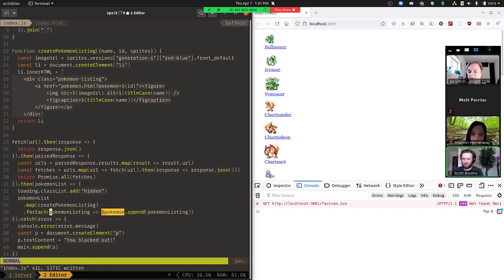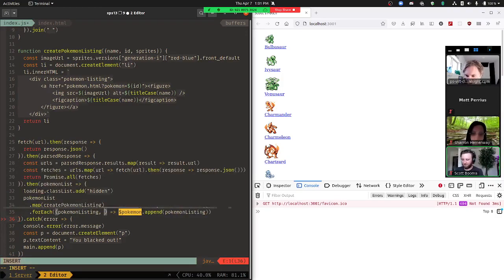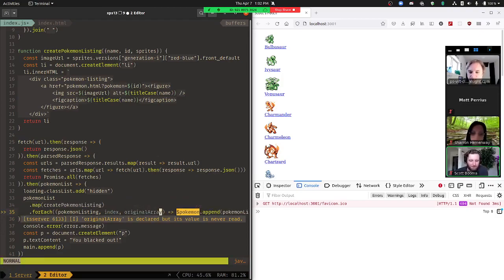Oh, I know exactly what it was. So this is a problem with forEach and map and all these things: they give you each item, they also give you what the index is and the original array. And so it tried to call append on all three of those, not just the first one. Yeah, that makes sense.